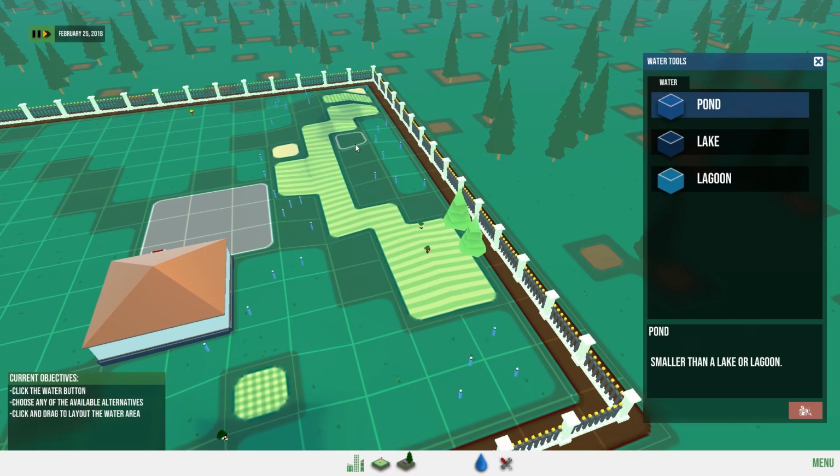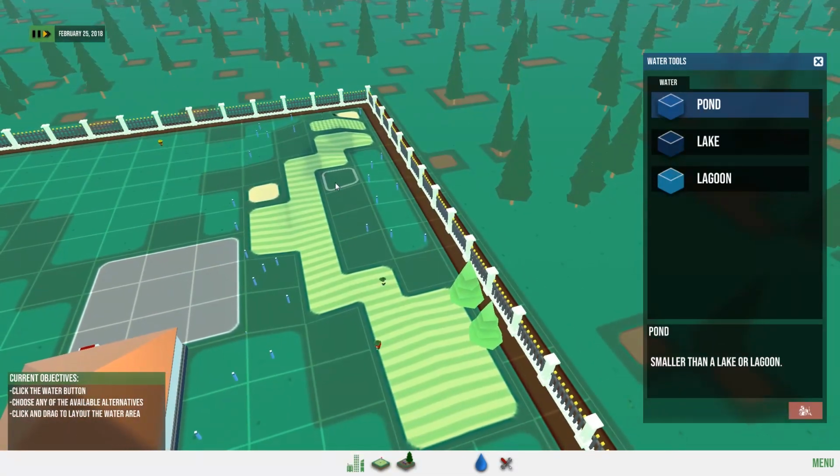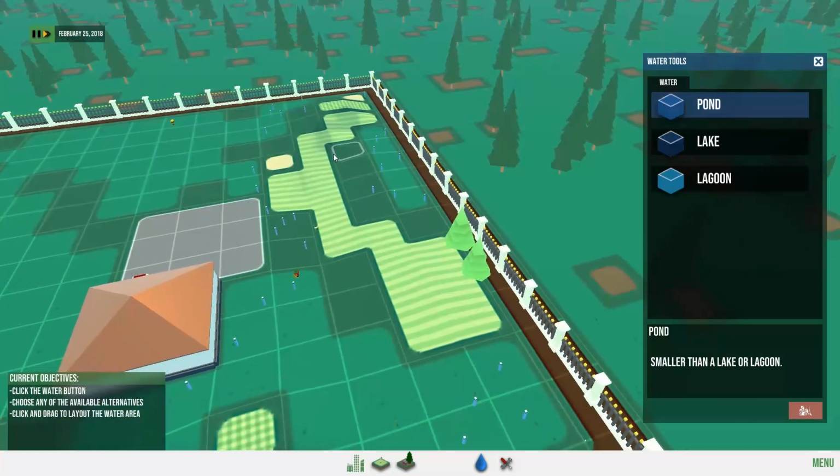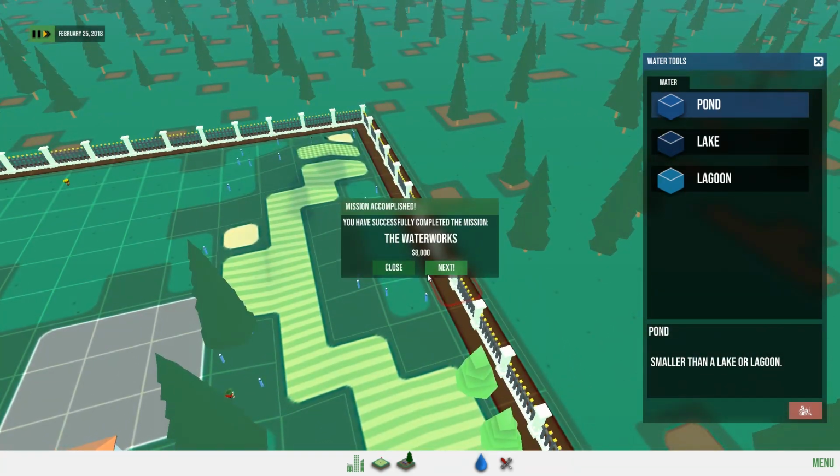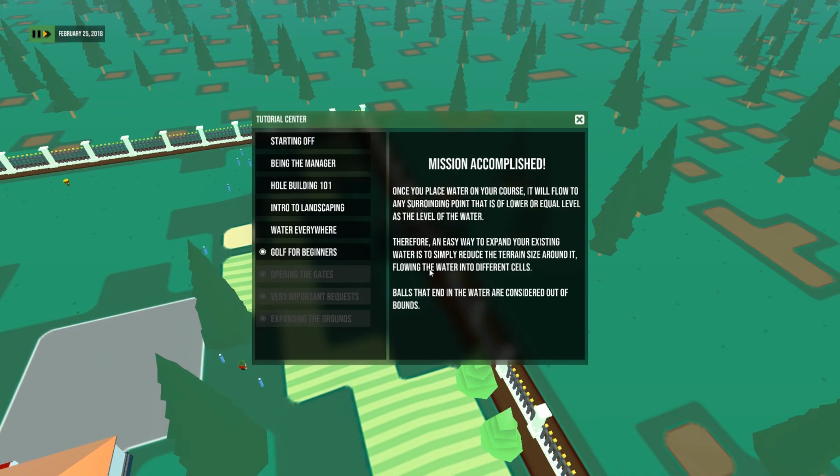I think I would probably put the water hazard just a pond. Doesn't need a big water hazard here. I would put the pond, like, right in there if I could. Okay, golf for beginners. Flow to any surrounding point that is of lower or equal level.